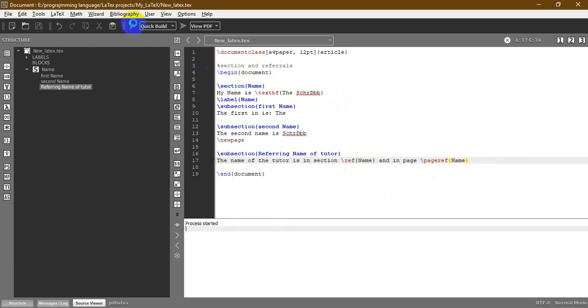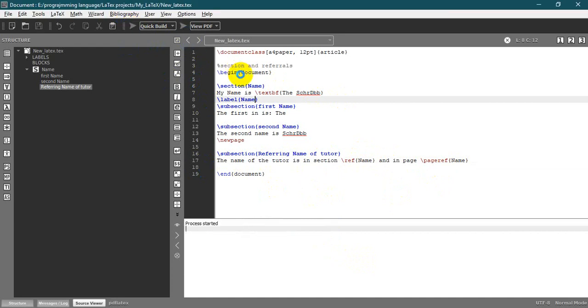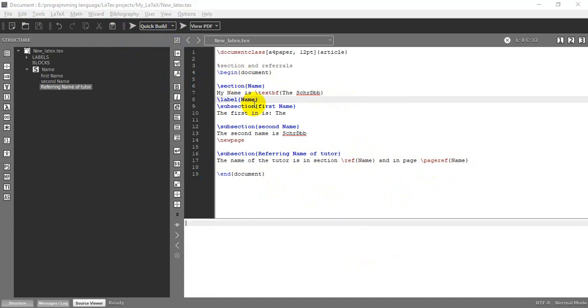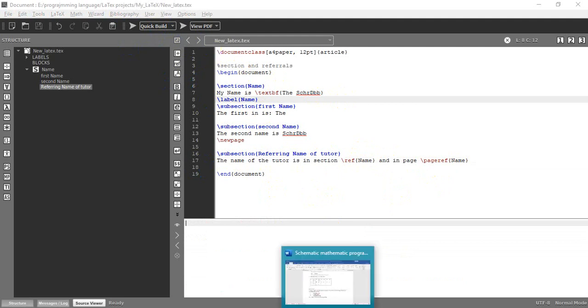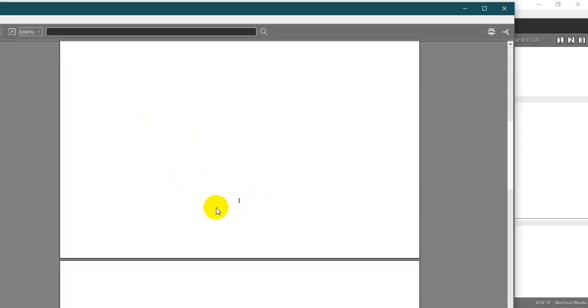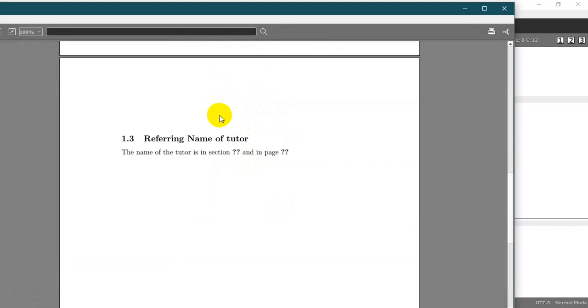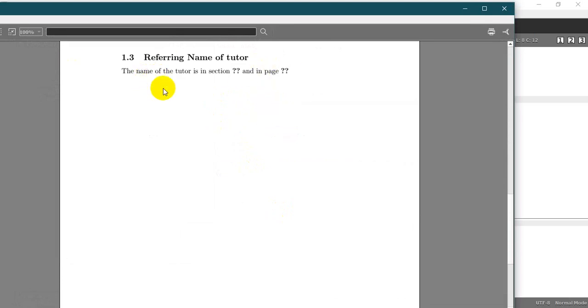So let's see how we compile and we run. So now when we compile and we run, come here, you see we're going to have name here. We have this on the first page. Since I called a new page with this particular command here, you see that a new page is formed and you have this. But the problem is that the name of the tutor is in section this, in page this. You see that you have question marks here.